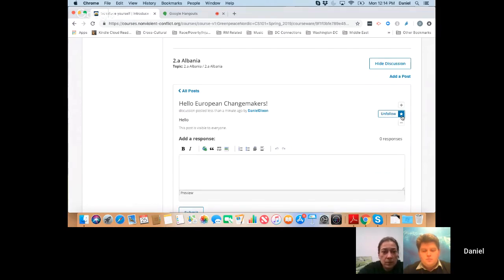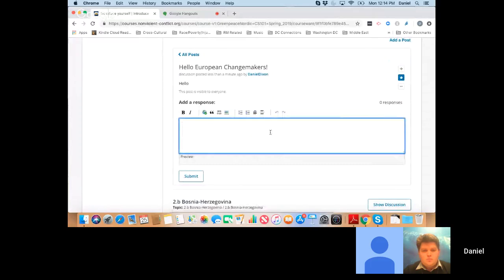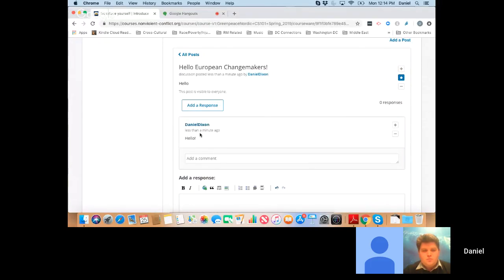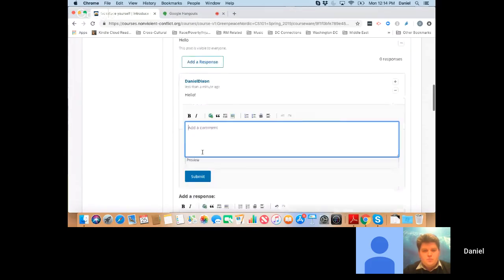This blue star means that I'm following the post. And later on, I'll show you why it's really important to follow your post, not other people's posts. And you can type in replies here. If you want to add a comment, you can do so as well.